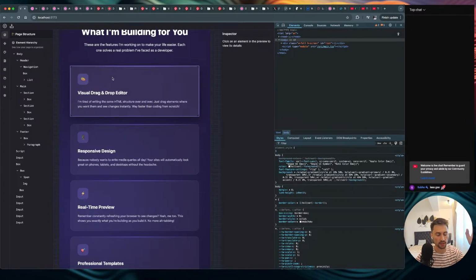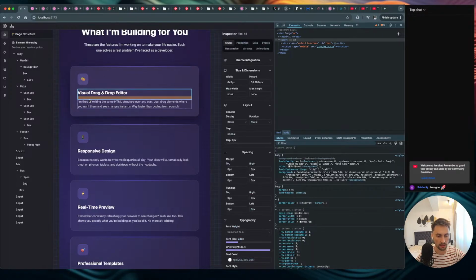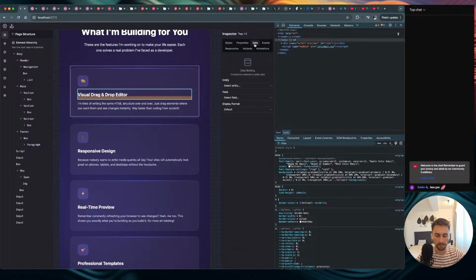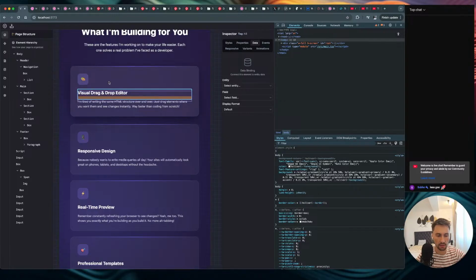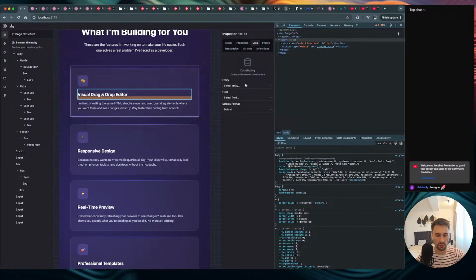I can see the features like feature 1, 2, 3, or 4. I can give it an icon, like in this case, a title and a description, and instead of me writing manually things in here like visual drag and drop editor, I can go into the data section and link this element here in the page with something in the database. You can set, I don't know, I don't have a features entity right now, but let's assume there is one. You can select the entity and then the field that you want to display, maybe the title of the feature entity, and the format is just text format.